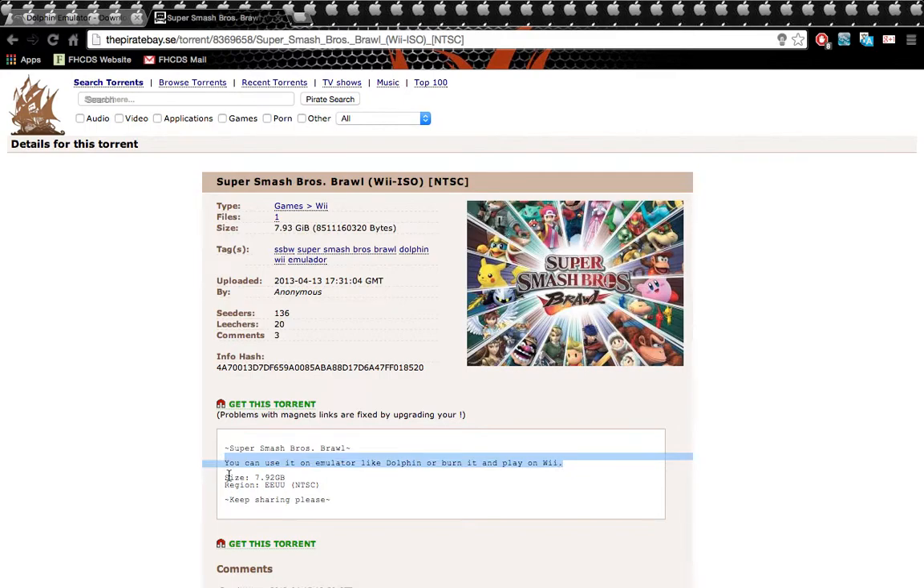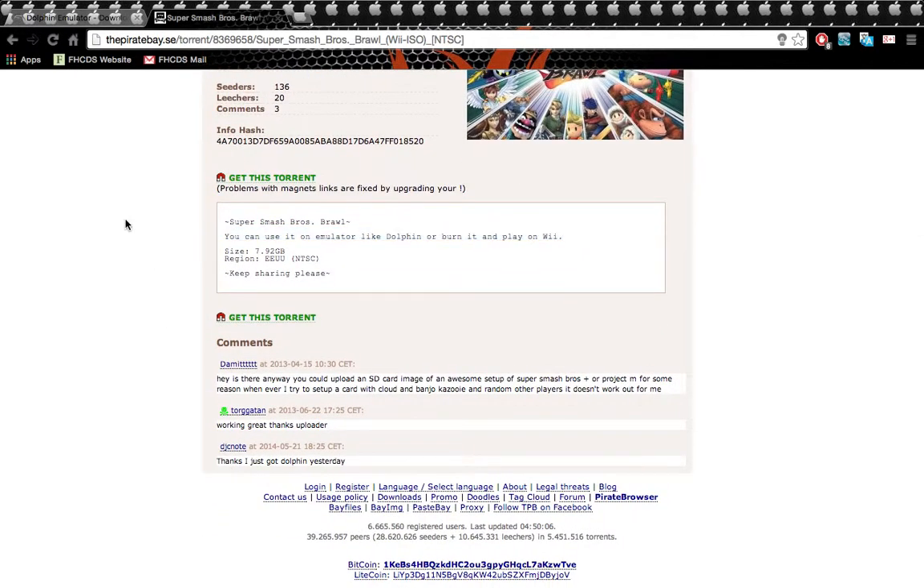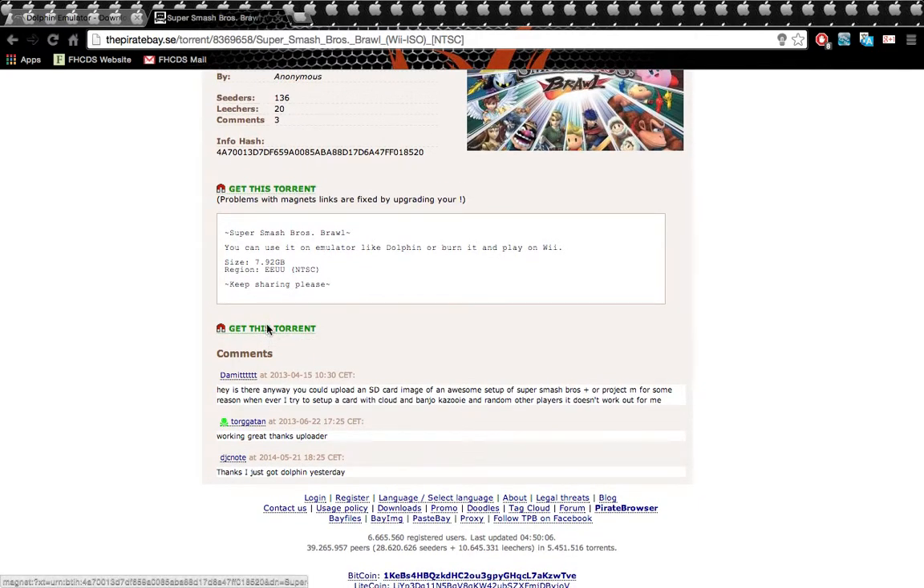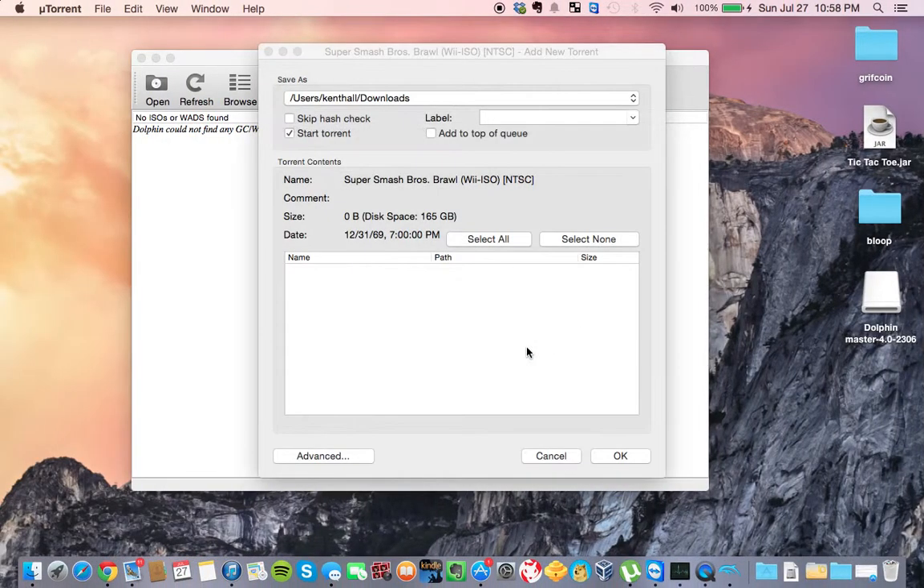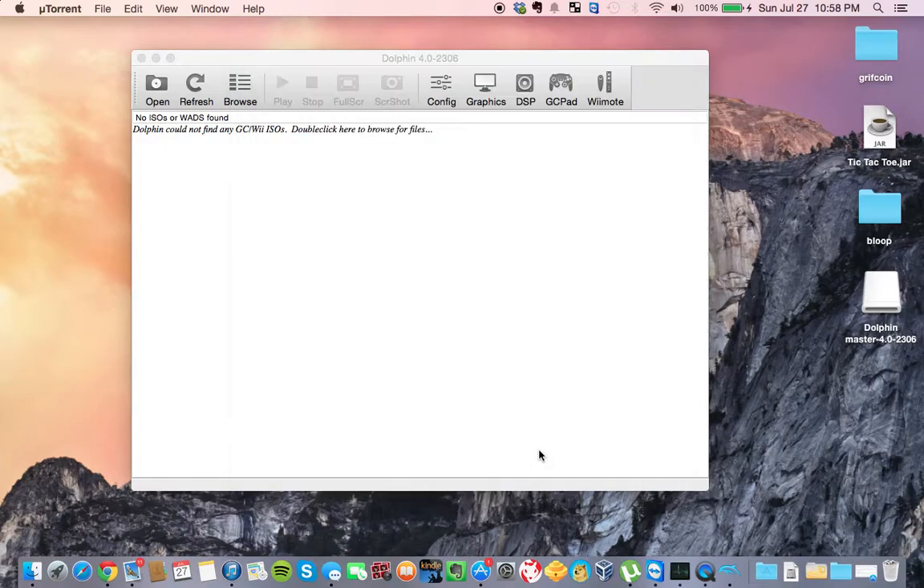But, yeah, once you find the ISO that you like, you're going to hit the Get This Torrent link. Then hit launch application. And then you hit OK, and it'll start downloading. I'm not going to do that right now.